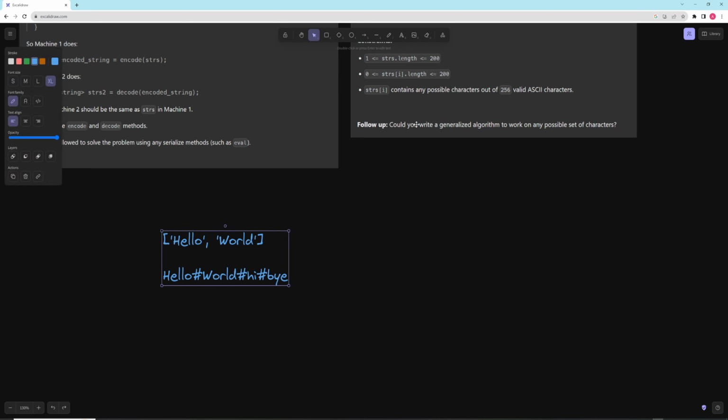But then they ask you, could you write a generalized algorithm to work on any possible set of characters? So for this one, this wouldn't work, right? Because if you just use a character outside of the 256 ASCII values, and that character is actually included in their string anyway, like let's say they actually have Greek text, then this would fail. So for a generic algorithm, there's a bunch of ways you could do it. This is kind of an open-ended question.